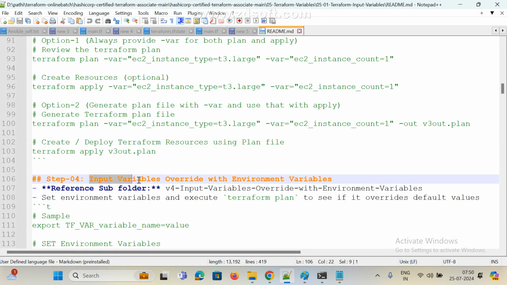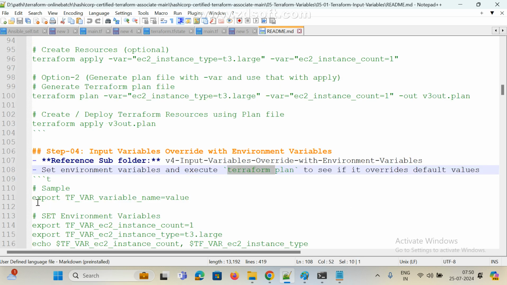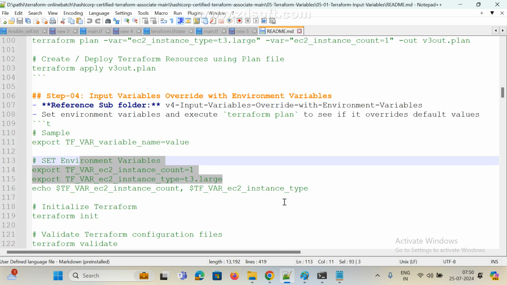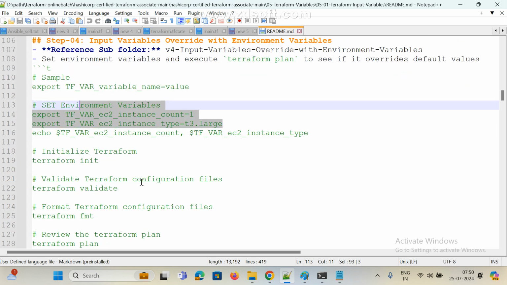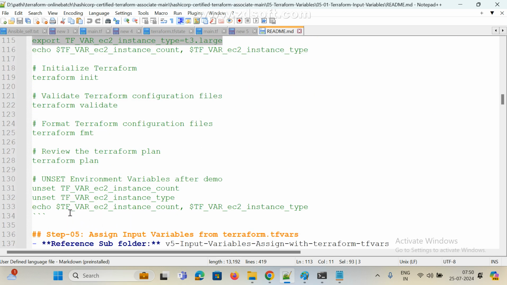See here, input variable override with environment variable. This is also the same only. To set environment variables, execute a Terraform plan to see how it will work. We already need to declare the TF variables. Here they declare and set environment variables: TF_VAR_ec2_instance_count 1, and the Terraform EC2 instance type T2. They declare something, and if you want to call it we can set it the same way. They are printing it with echo.